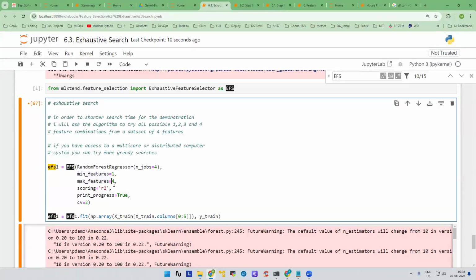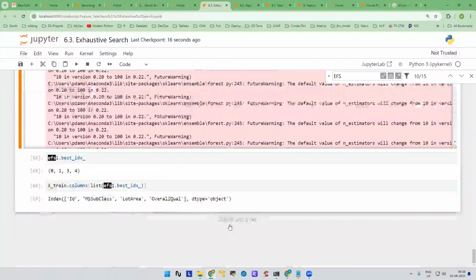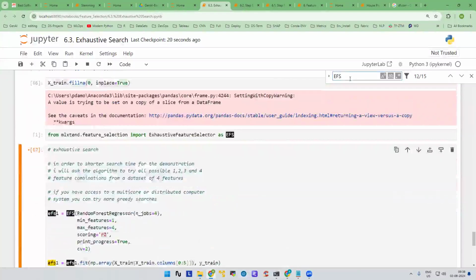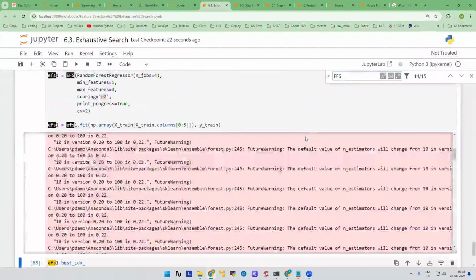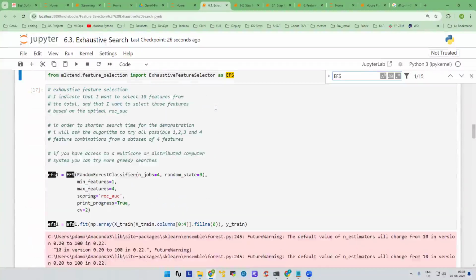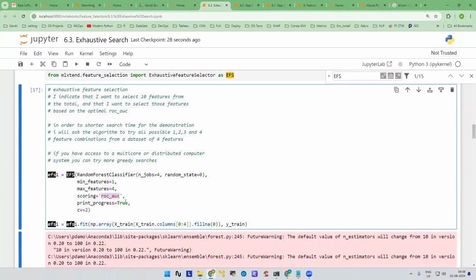Minimum 1, maximum 4. So the scoring is based on R2 for regression, and for classification it is going to be different. Yeah, ROC AUC I have used. Yesterday I explained why we need to use ROC AUC. You can even use accuracy score if you want. ACC, that's all.